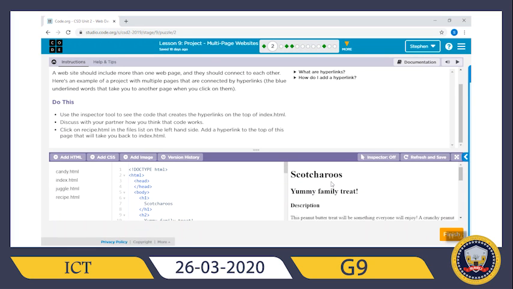Now this is the web page of the recipe, but there is no navigation bar here that is going to take us back to the index.html. So that is what we are going to do. We are going to add a hyperlink text here, a navigation bar here. That is, when we click it, it's going to take us back to the index web page.